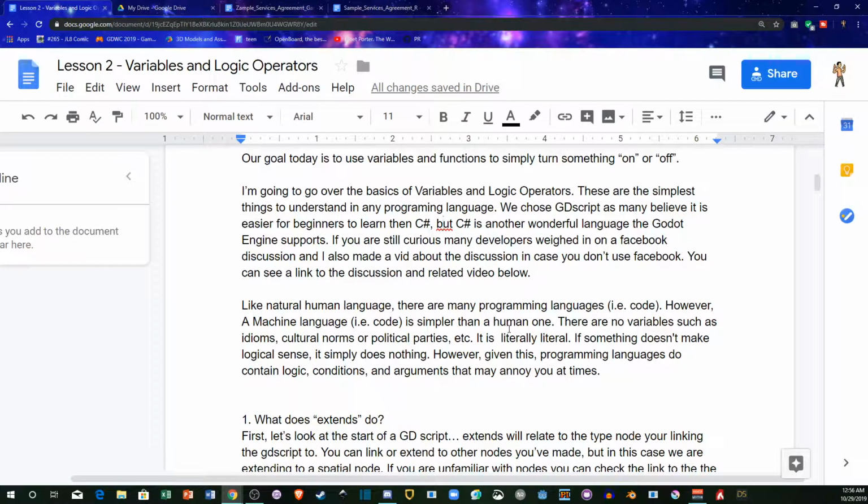Like natural language, there are many programming languages, i.e. code. However, a machine language, i.e. code, is simpler than a human one. There are no variables such as idioms, cultural norms, or political parties, etc. It is literally literal. If something doesn't make logical sense, it simply does nothing. However, given this, programming languages do certain logic conditions and arguments that may annoy you at times.